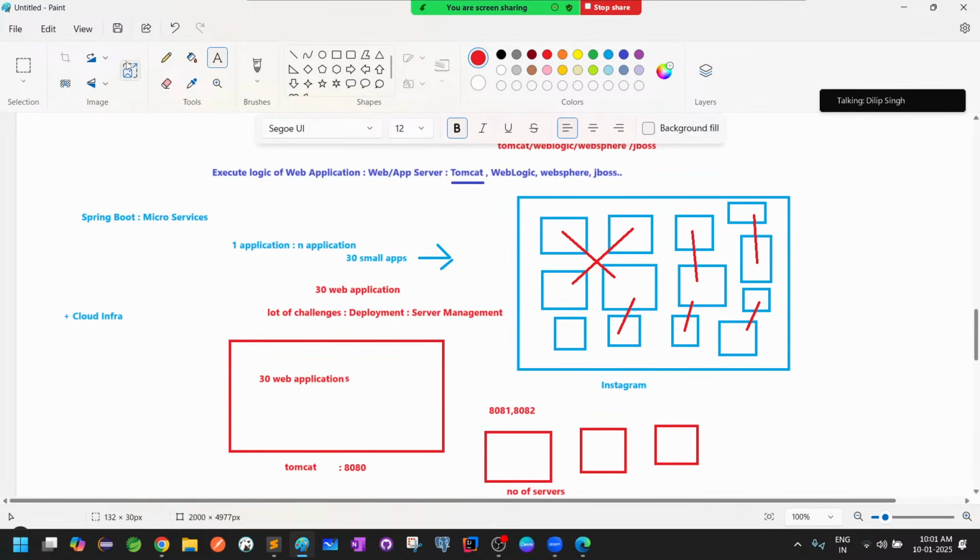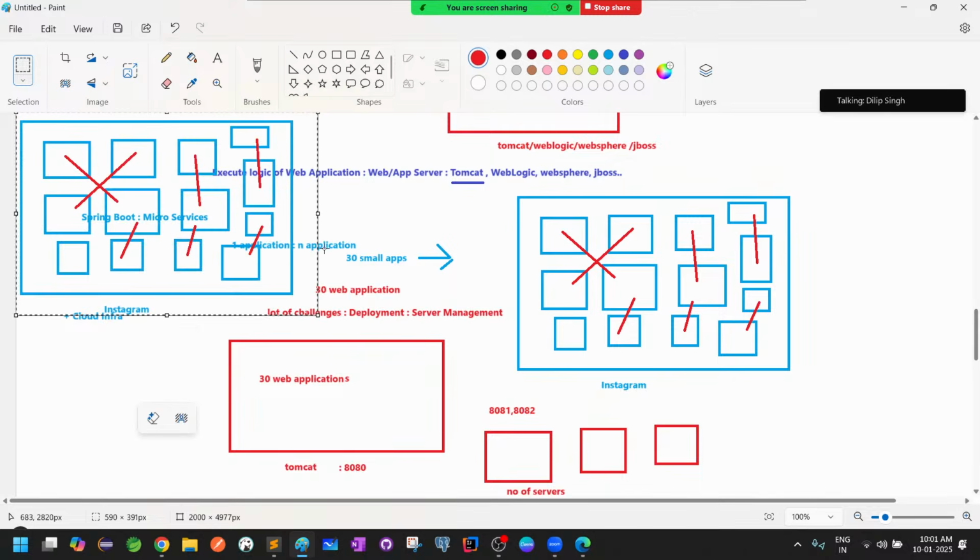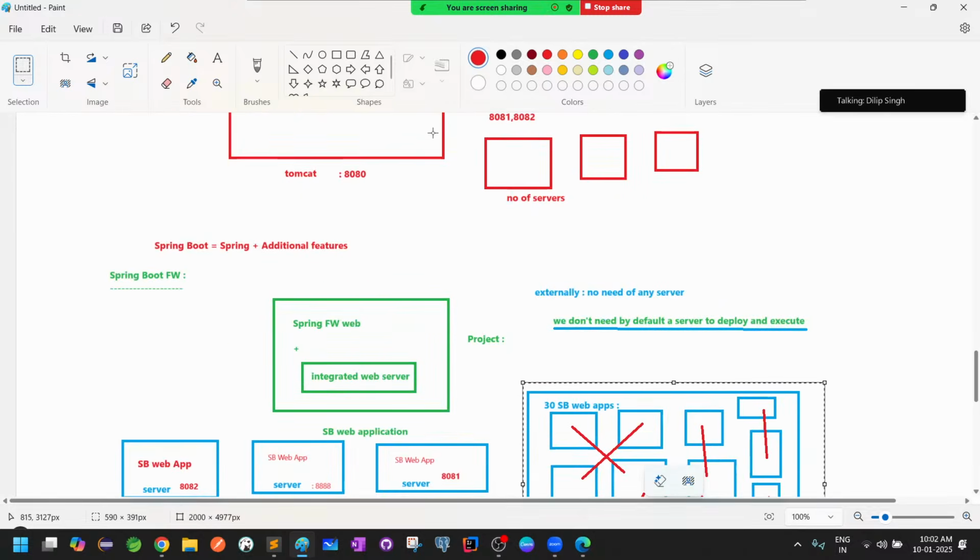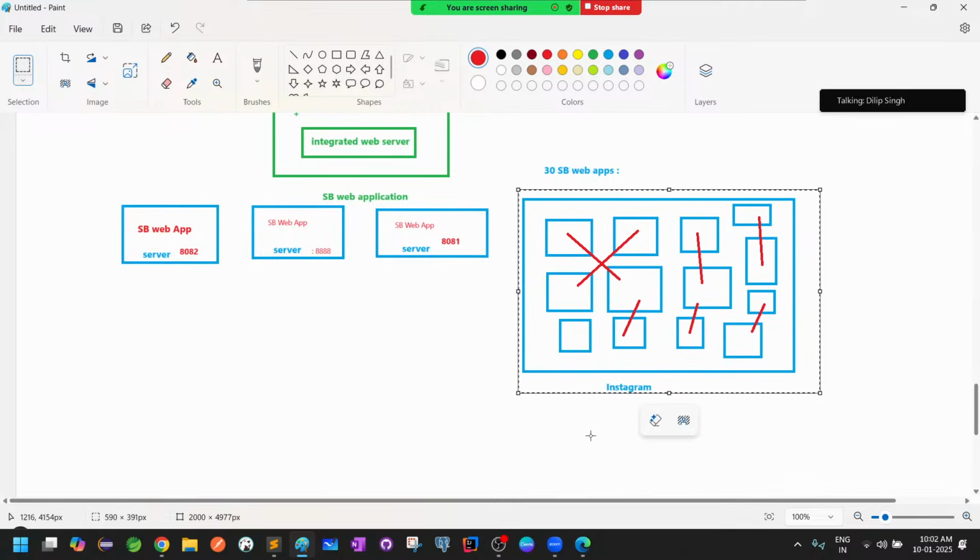Now understand the microservices point of view. If you implement a microservices architecture in a web application, like Instagram, every microservice has its own server. If you created 30 microservices, 30 Spring Boot web applications, all of them have their own private integrated web servers. So whatever port numbers you want, you can modify them. Everywhere has its own private server.